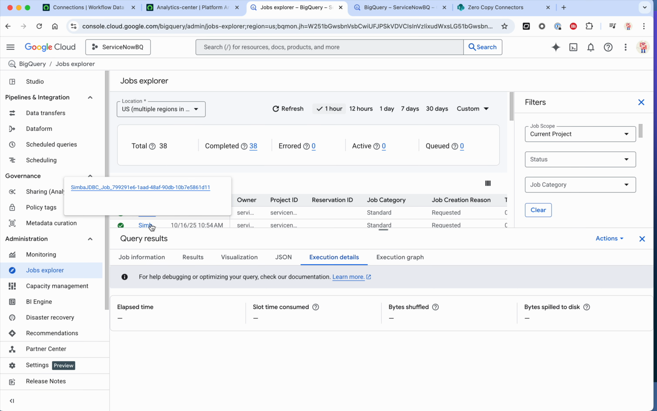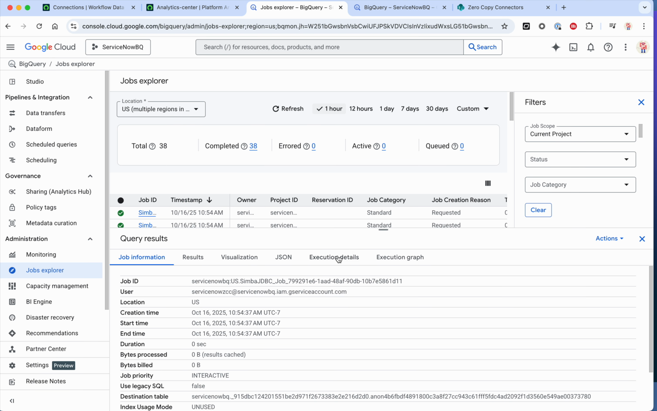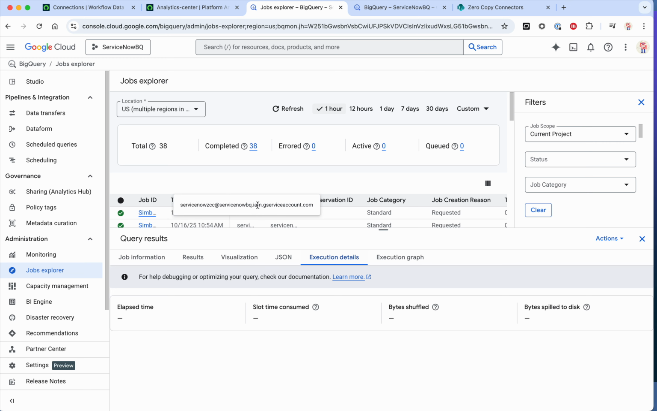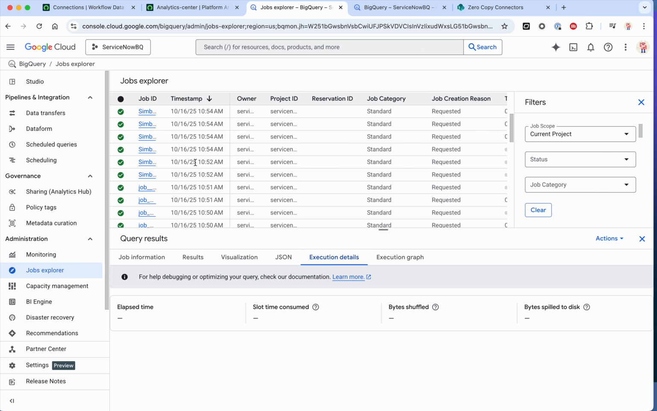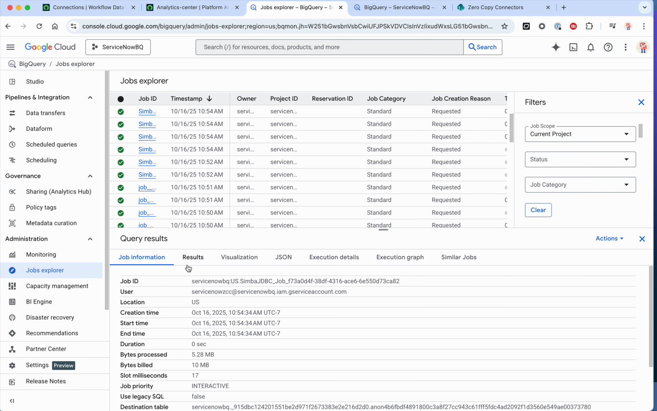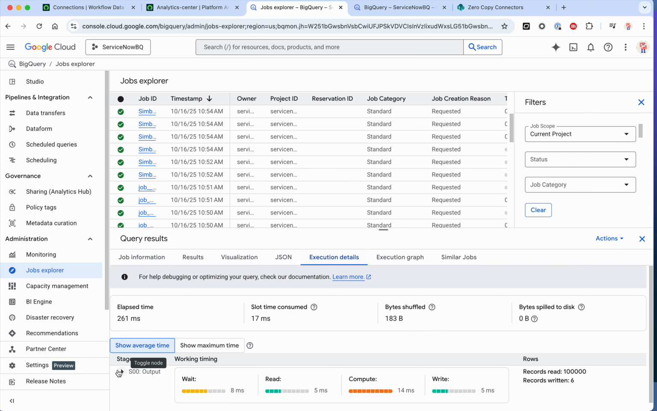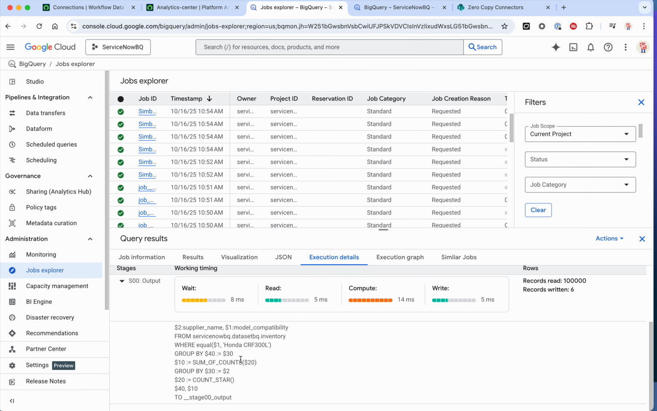This one may have nothing, I picked the wrong one. Let's see. Can take the first one. Here we go, boom. See, so now we have the group by statement, grouped by the model compatibility with the where clause. So that's how this works.